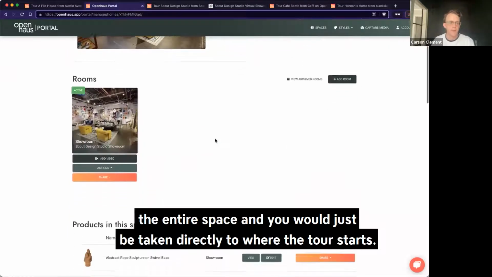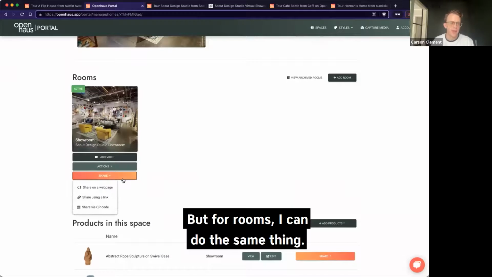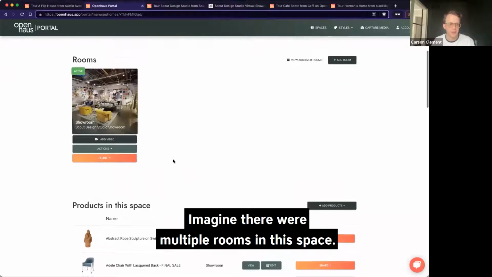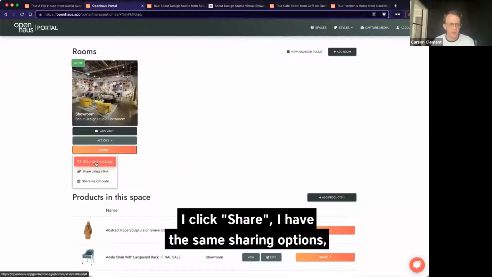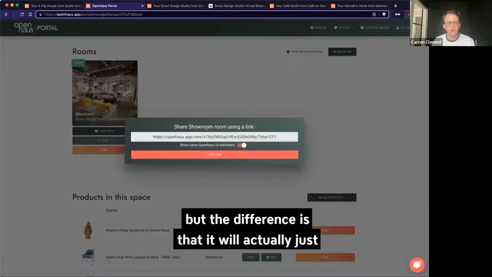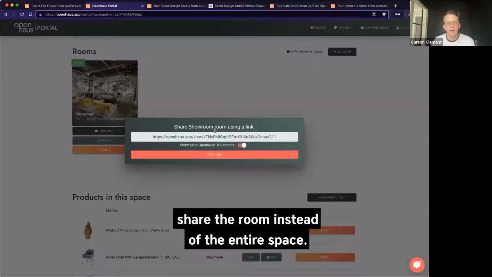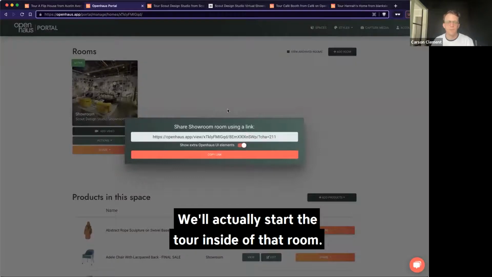But for rooms, I can do the same thing. So imagine there were multiple rooms in this space. I click share. I have these same sharing options, but the difference is that it will actually just share the room instead of the entire space. We'll actually start the tour inside of that room.